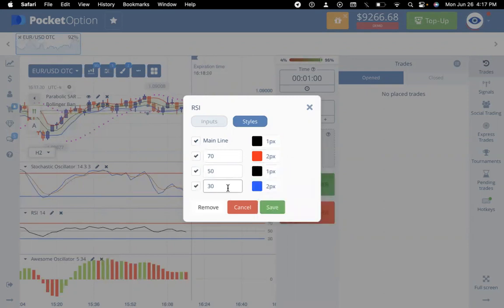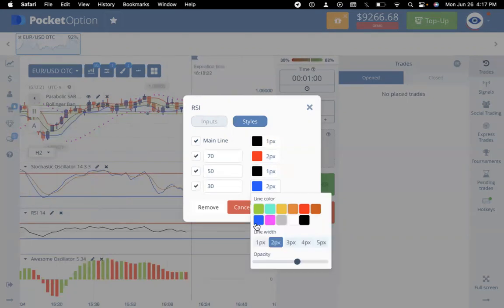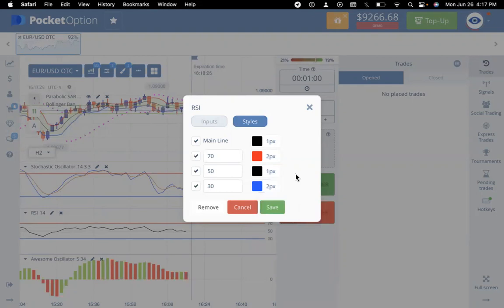And then you want to change your 30% line to blue. And you also want to increase it to 2 pixels. So these are the settings you should have for your RSI. And now we're going to save it.